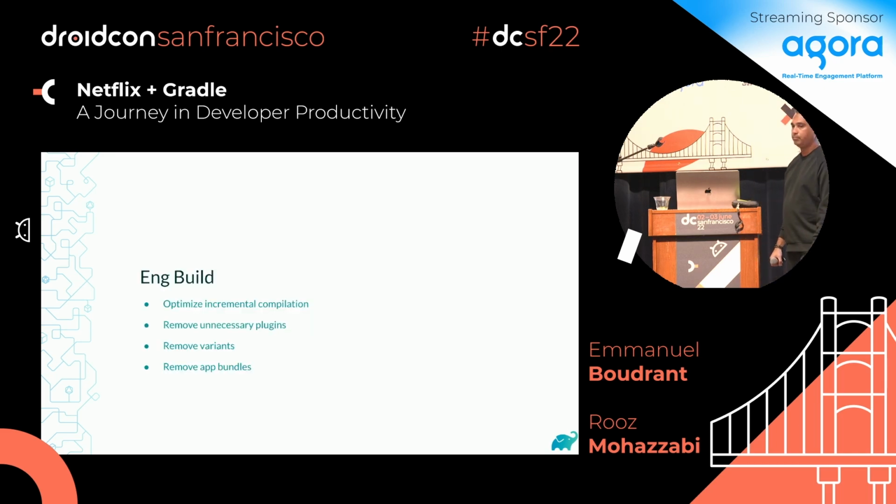So what we introduced quickly in our build is an engineering build where we do all this optimization and incremental compilation. We remove a lot of unnecessary plugins. For example, we use Jacoco, which is a code coverage plugin, and this plugin is taking a lot of time at configuration time. So we don't need that when we work in Android Studio. We remove some obfuscation plugins, we remove some variants also, because the more variants you have, the slower the configuration time is going to be.